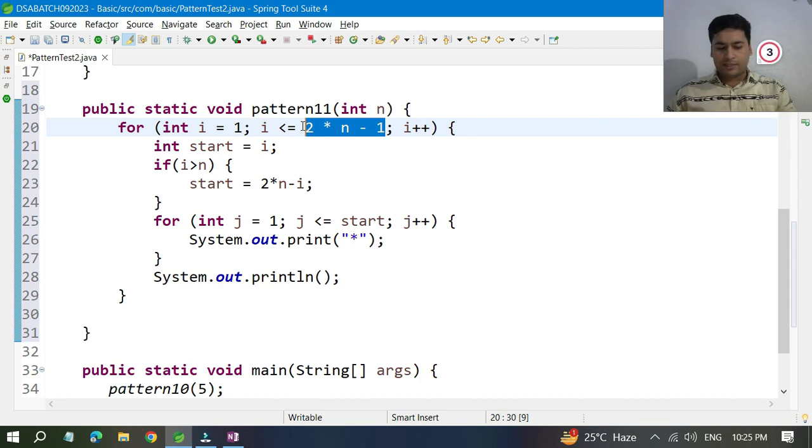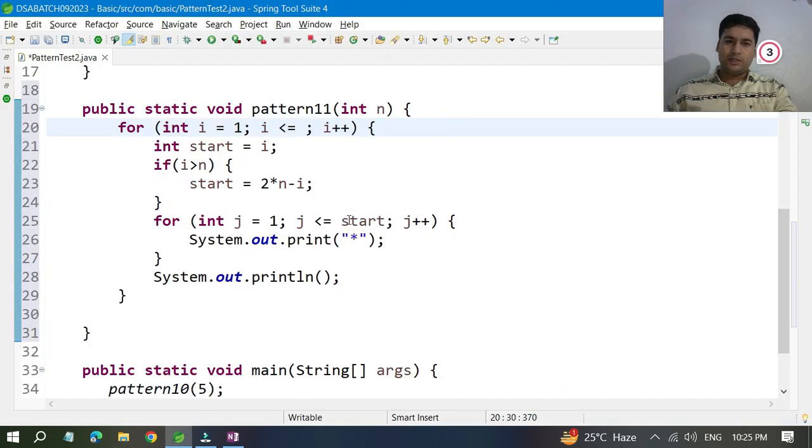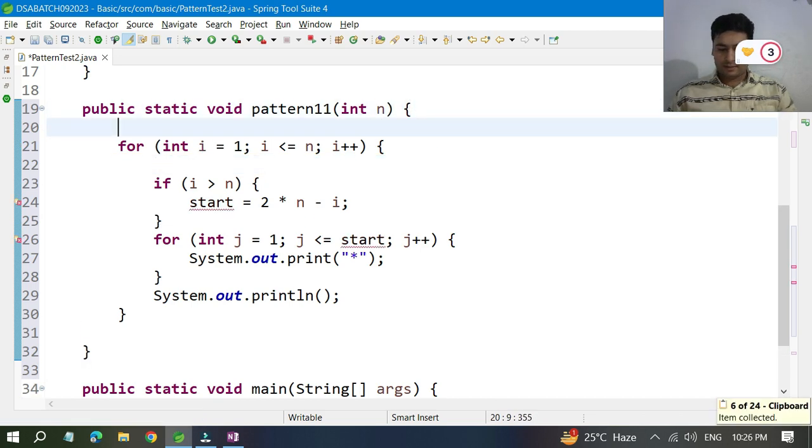If you see here, this is the triangle 1 2 3 4 5, it looks like a triangle only, so no need to give anything here, just give your n. Okay, and here we have to change something, like start is always denoted by 1. So what I'm going to do is, I will take this outside, not inside, and I will take it as a 1. And here I will write a logic.